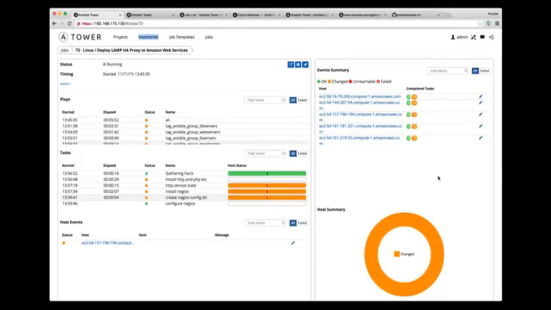There's a question about Google Cloud support. Yep, Ansible and Tower both support Google Cloud natively. There's a bunch of modules that Google has provided, and Tower can synchronize directly with Google Cloud.